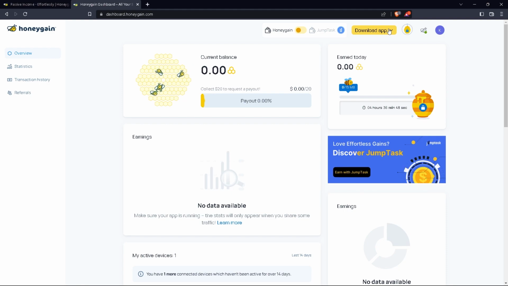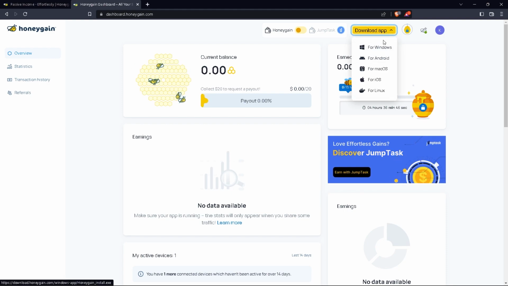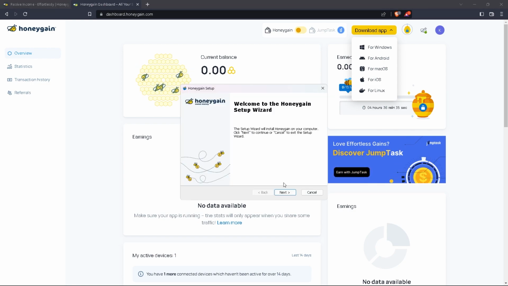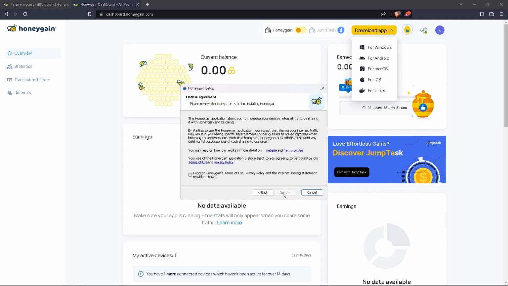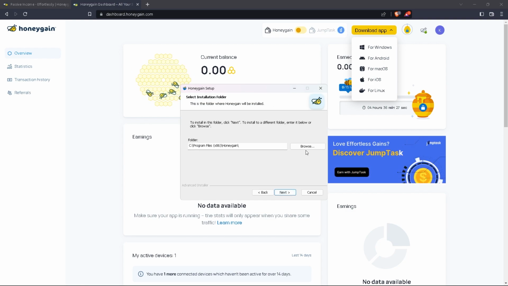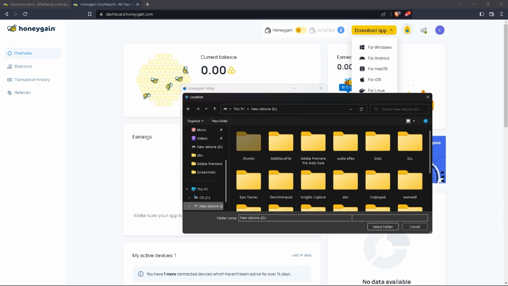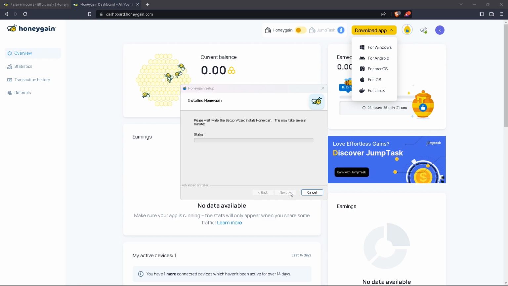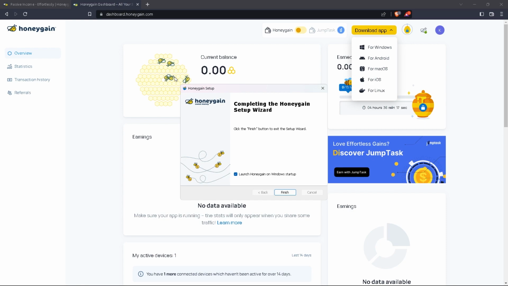Now I am using a Windows PC, so I'll just download it from here, click on open, and this is just like the basic installation of any software. Just select the location where you want to install it. I will select the location D and then click on install. Yes. So now when this is installed, guys, launch Honeygain on Windows Start.